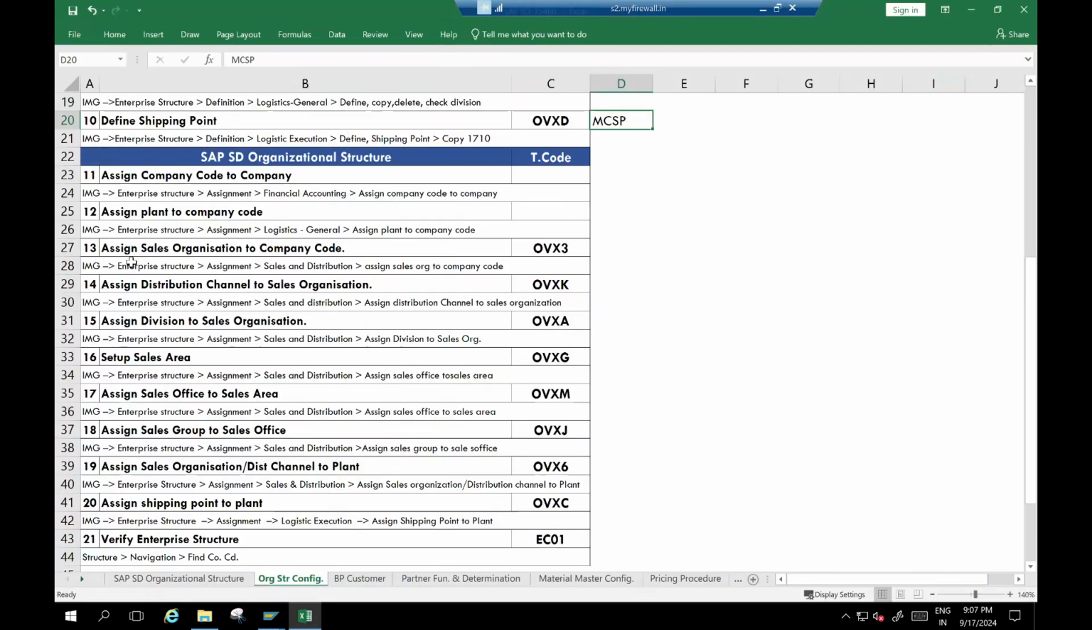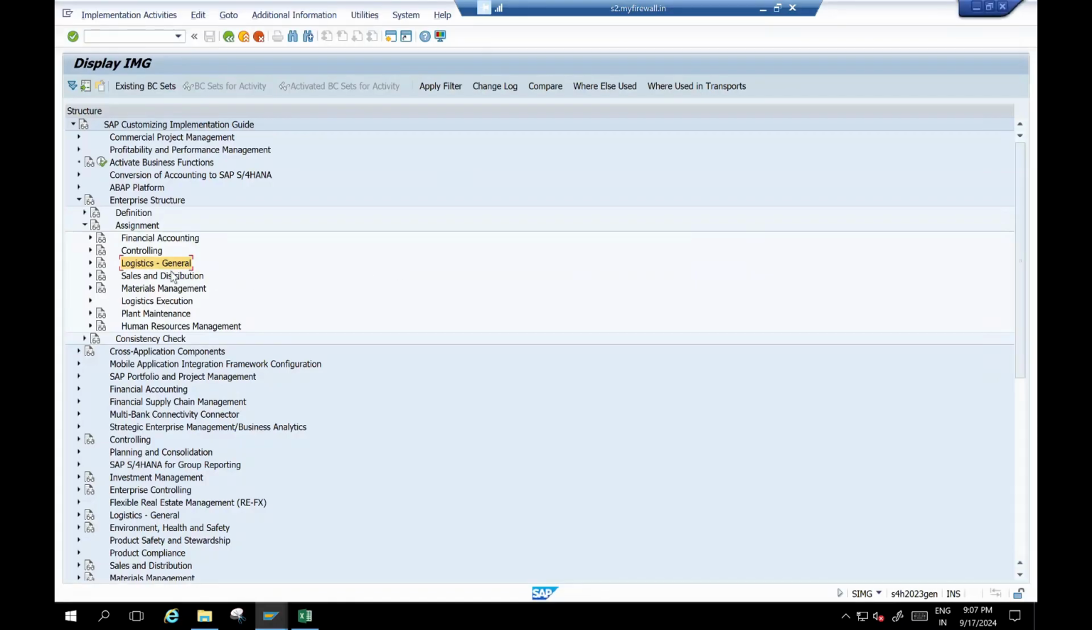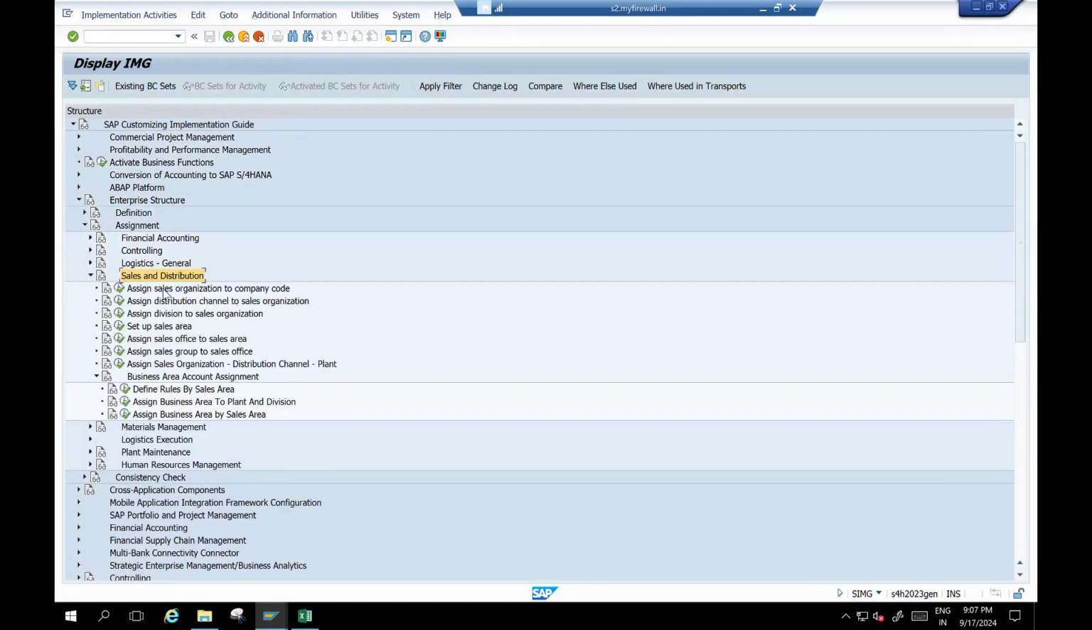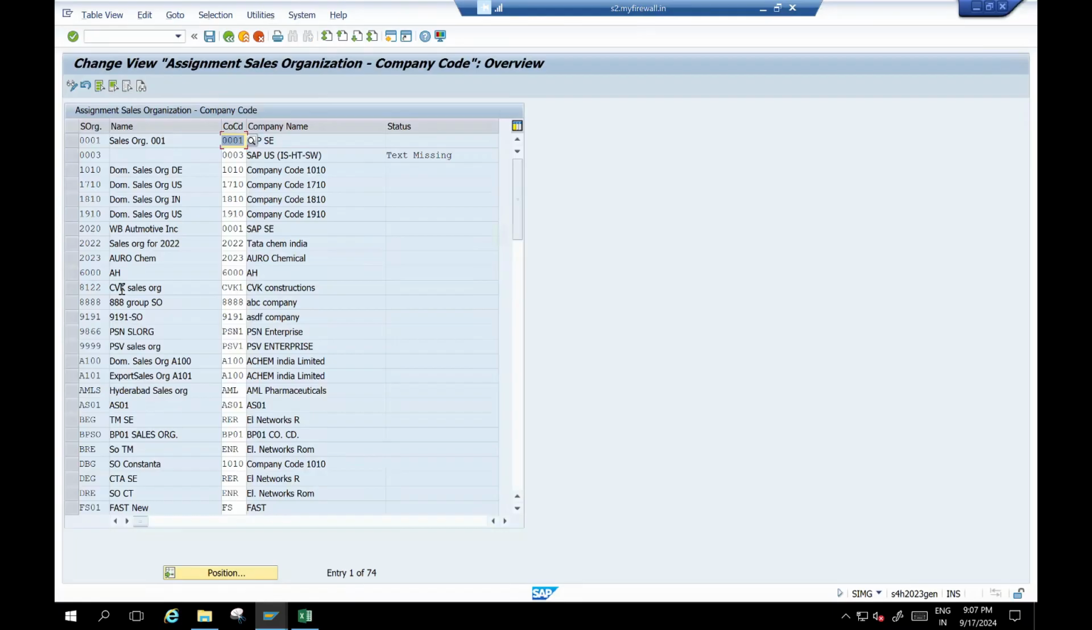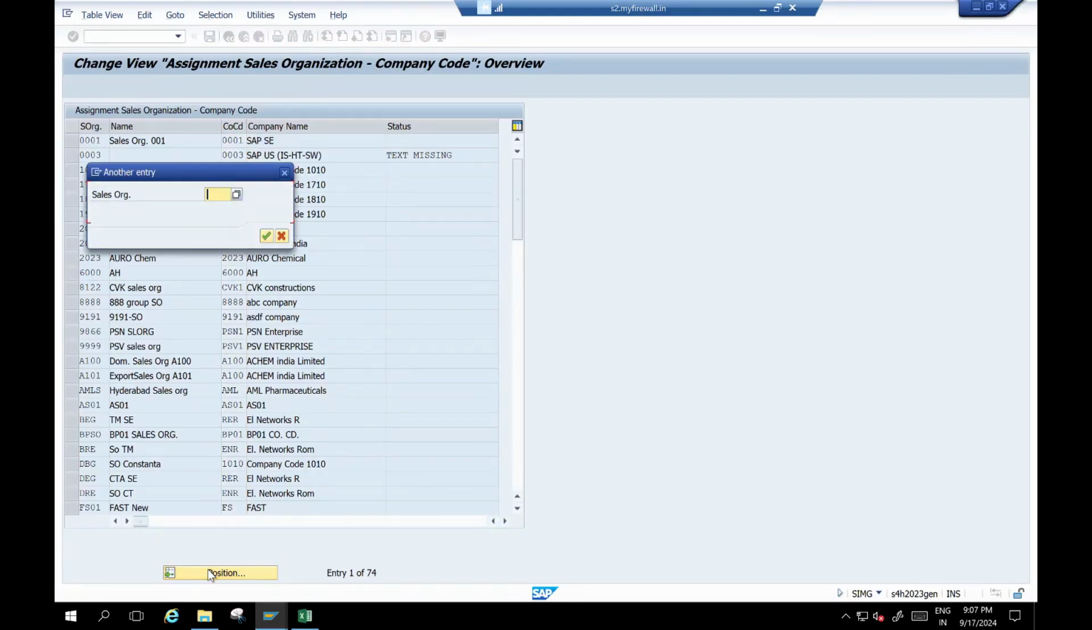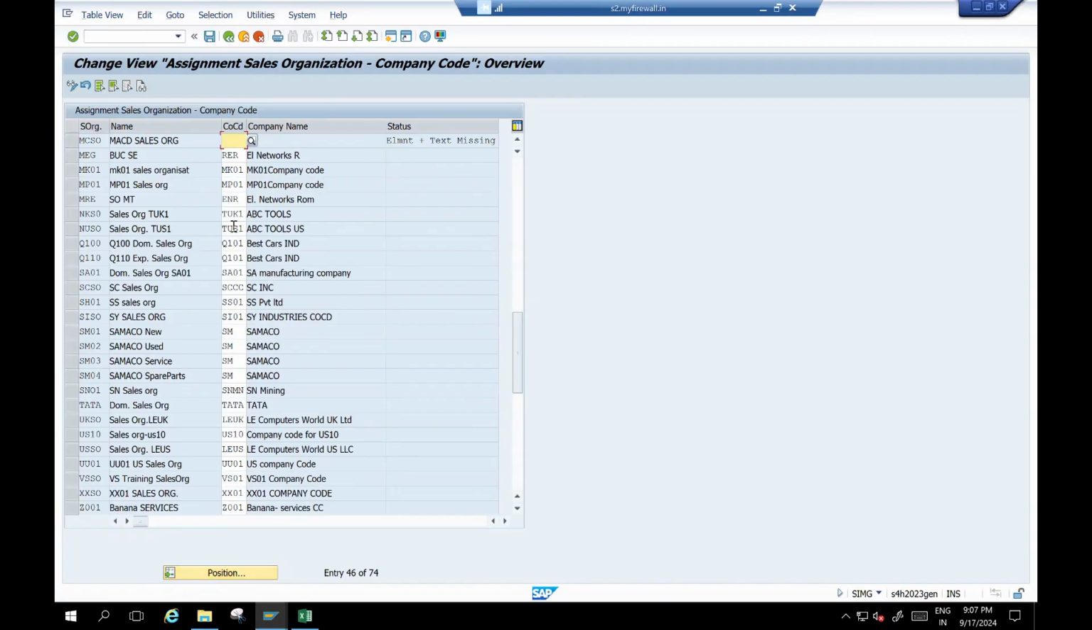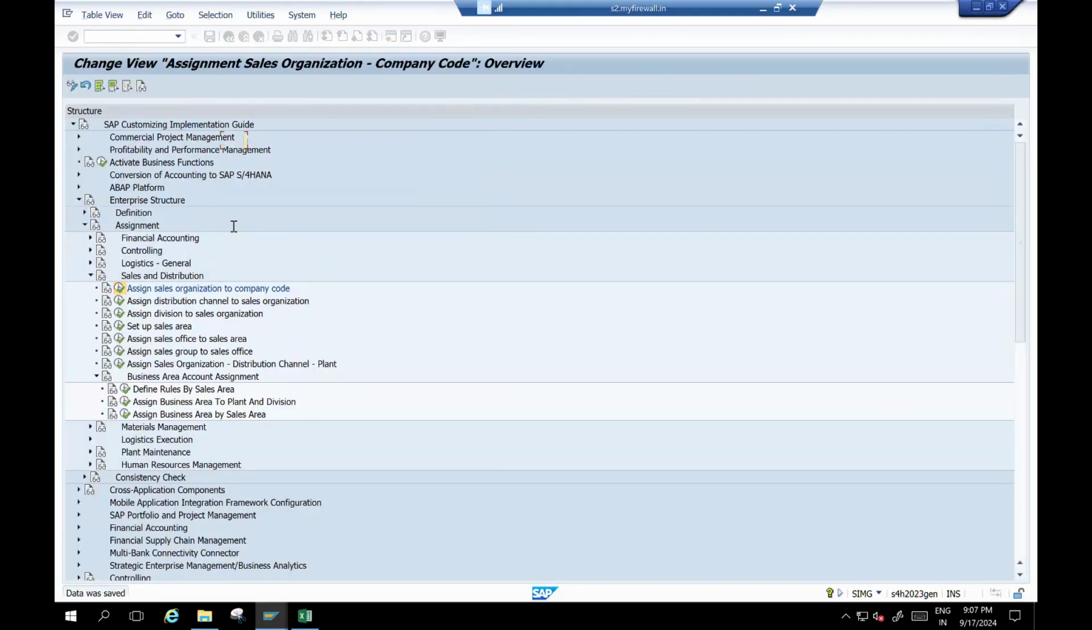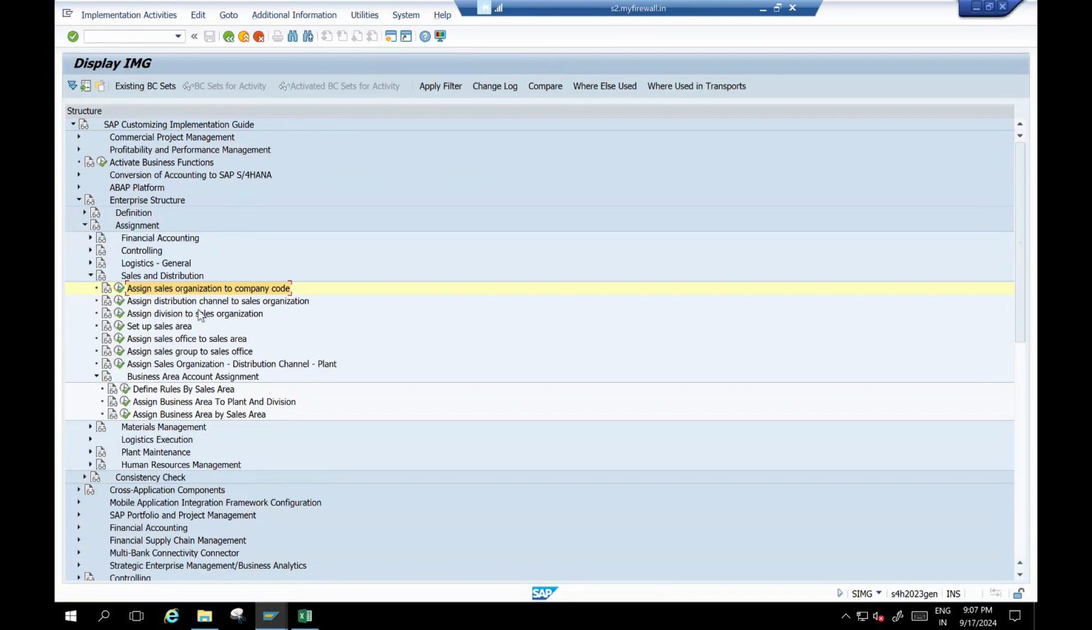Now the next step is we need to assign sales org to company code. See, enterprise structure, assignment, sales and distribution. If you go to sales and distribution, you will find all. Assign sales organization to company code. Click on this. Here you are not getting new entry, just position your sales organization MCSO and assign your company code MACD. Save. Then go back.